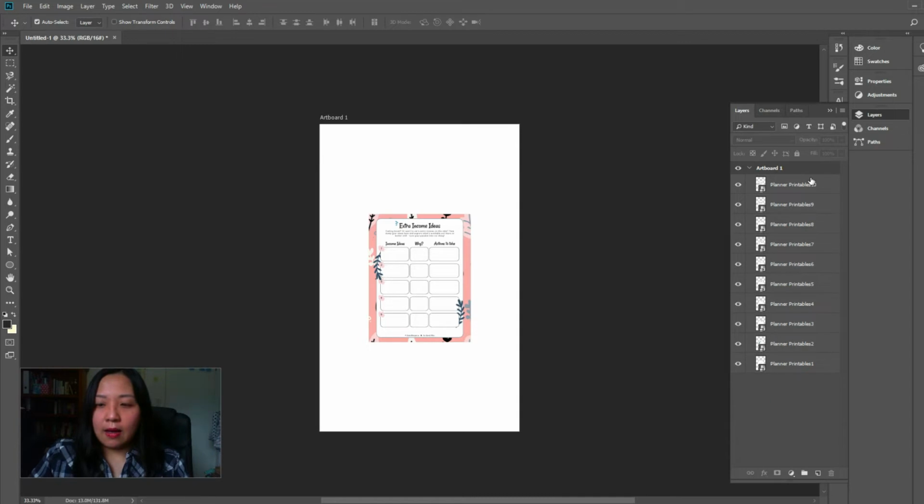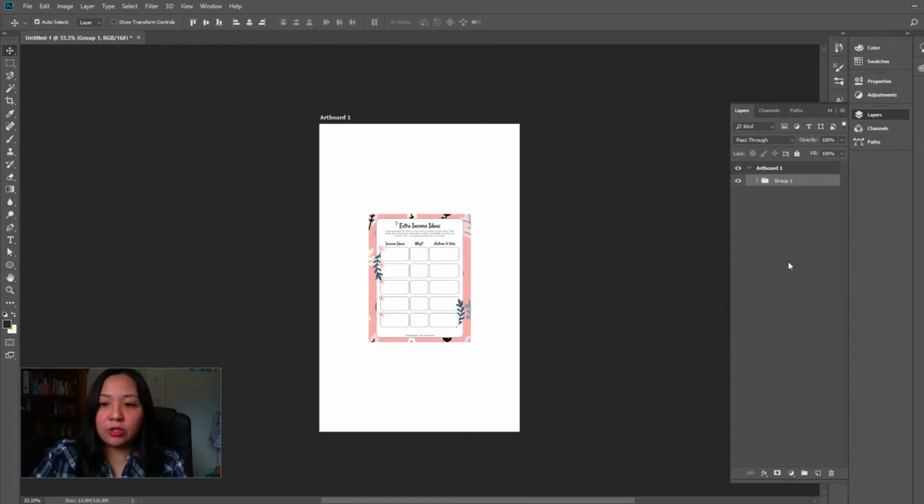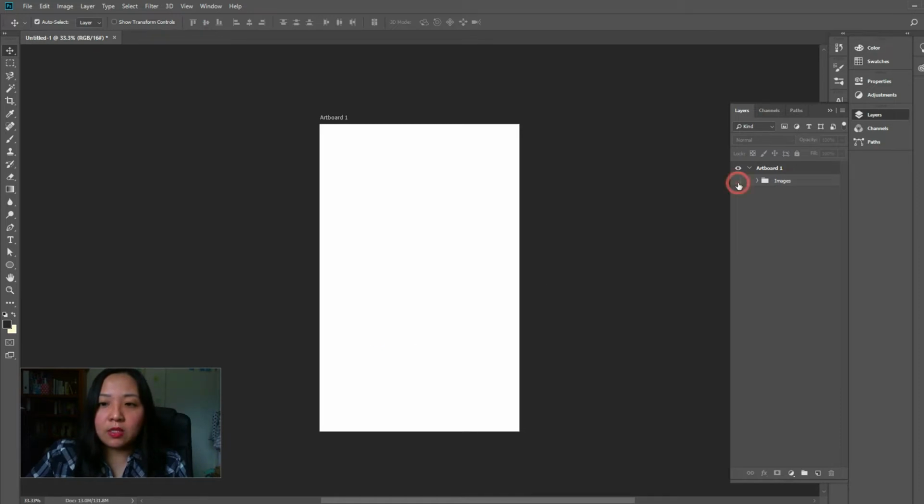Click on one layer, then hold your shift key and click the last layer at the bottom, and then Ctrl G or Command G to group it. So we want to put your images all in a folder. You want to organize it really well, and then we'll just turn it off for now. And so we are going to do the background now.